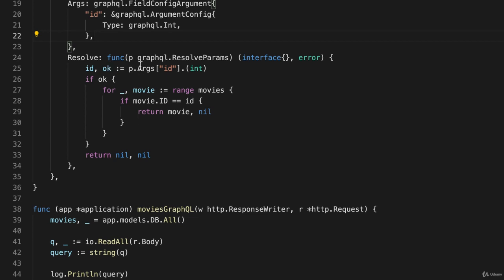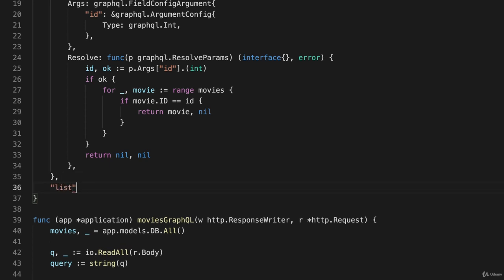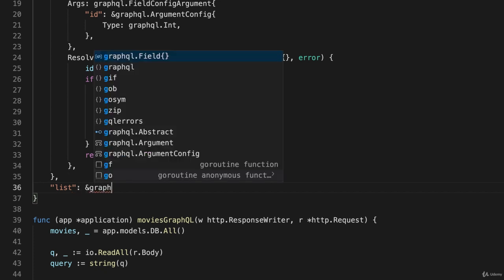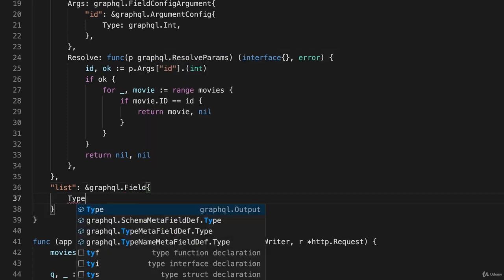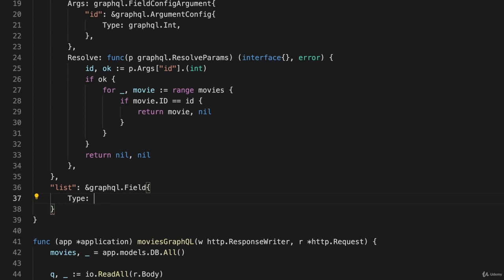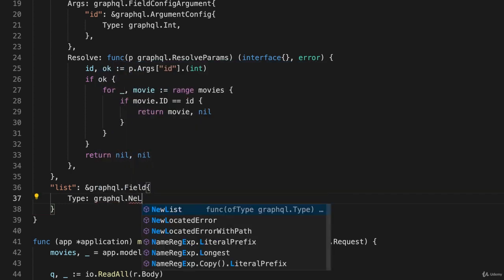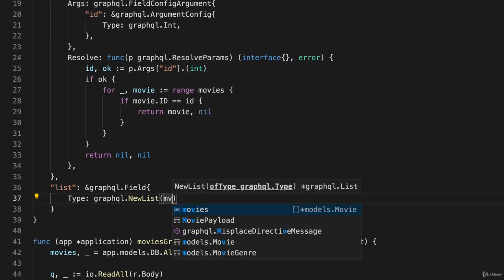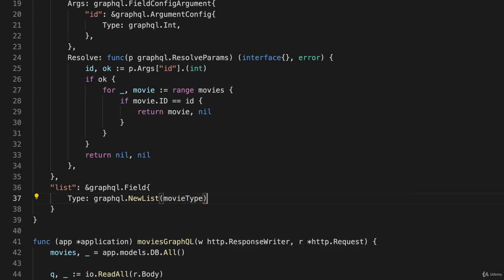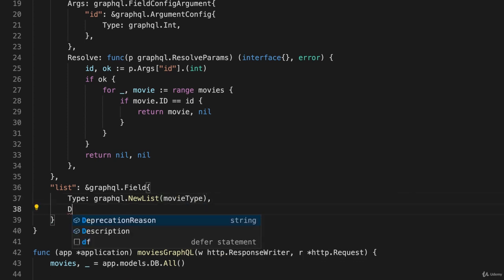So that's for looking for a movie by ID. Now, at the same level as movie, we can now specify another one, which I'll call list. And that's the one that our current route is going to target. So again, ampersand GraphQL.field. And the type in this case is going to be a GraphQL new list, because we're not returning a single item, we're returning a list of items. And again, this is of type movie type, which we'll get to shortly. And we'll give it a description, which is optional, but good practice. Description, try that again.